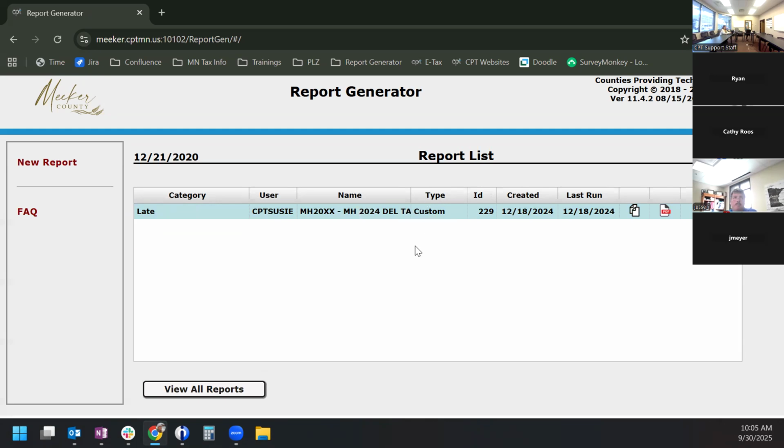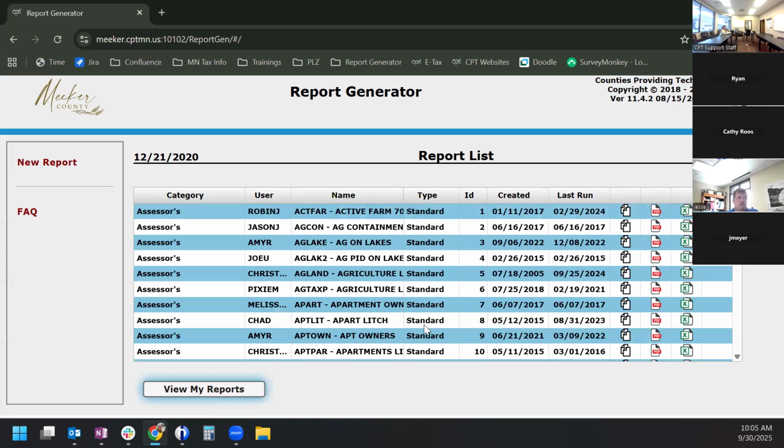The type column is going to give you, is it a standard report? Is it a custom report? It'll tell you that. And then ID is unique to each report. You're allowed to have multiple reports with the same name, etc., because we'll give them each a unique ID. It's going to tell you the date it was created and the date it was last run, which can be helpful when finding your reports.